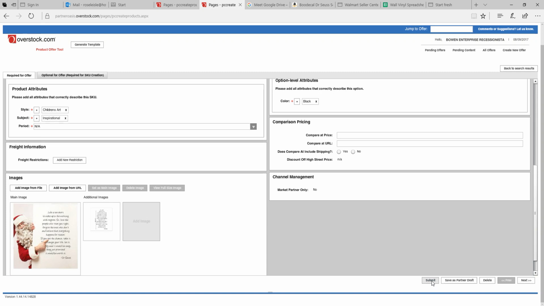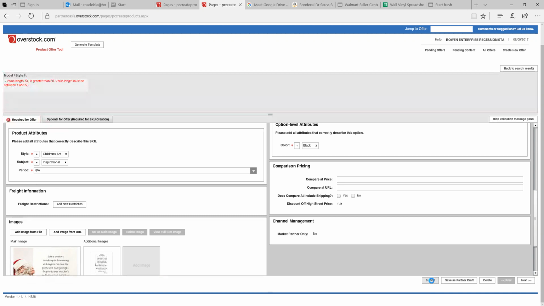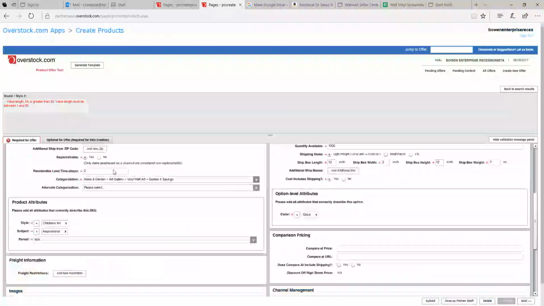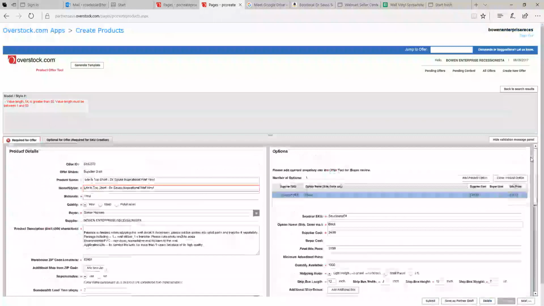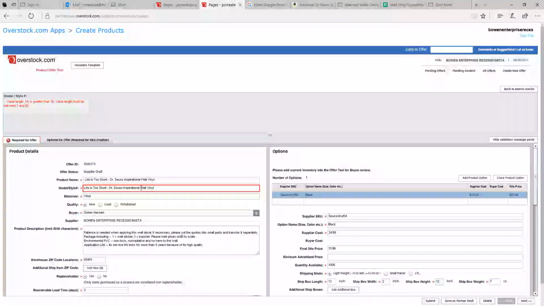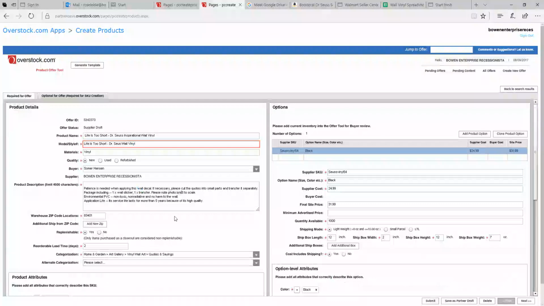So if we were to submit it, we click that. And you see we got an error here. It says value length 54 is greater than 50. Value length must be between 1 and 50. So it'll outline it in red for us. This is too long, like I told you earlier. So if we just take out inspiration, all that should be fine. Okay, that's going to get us under 50. Now we submit again.